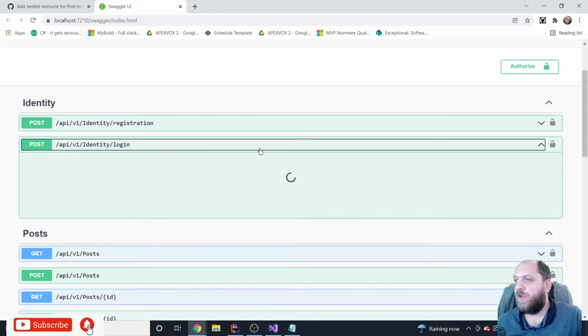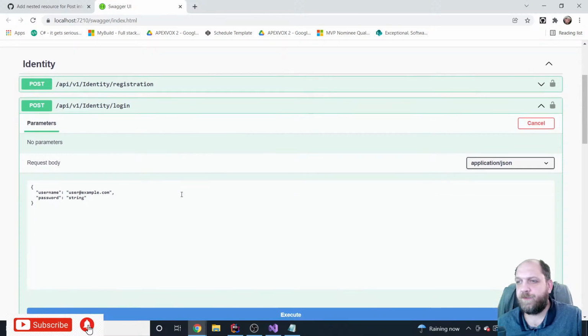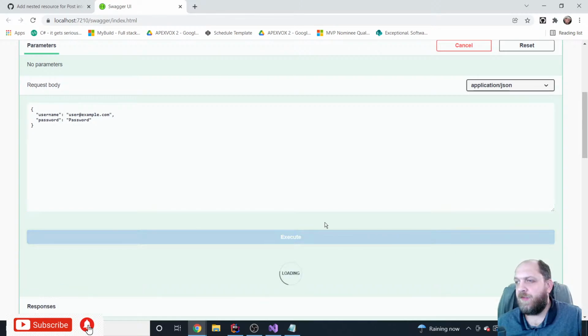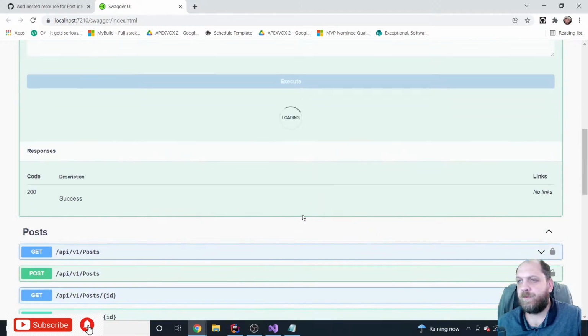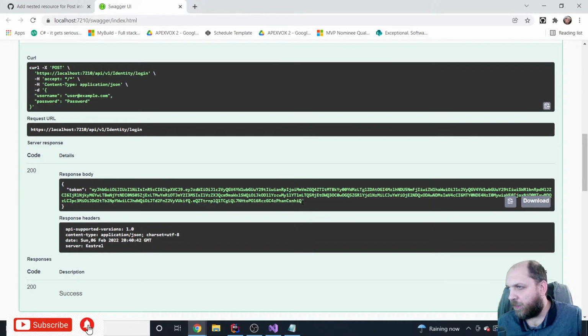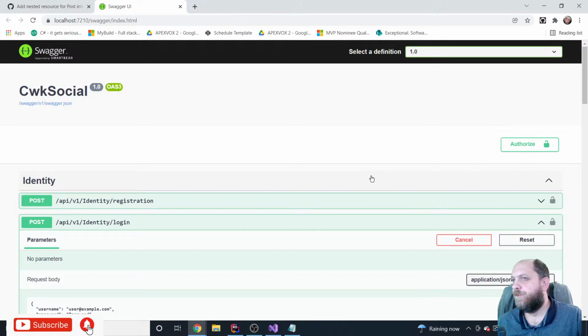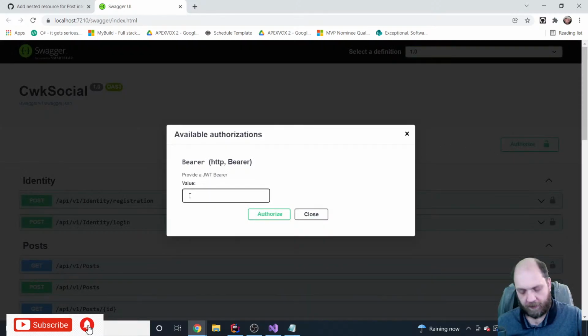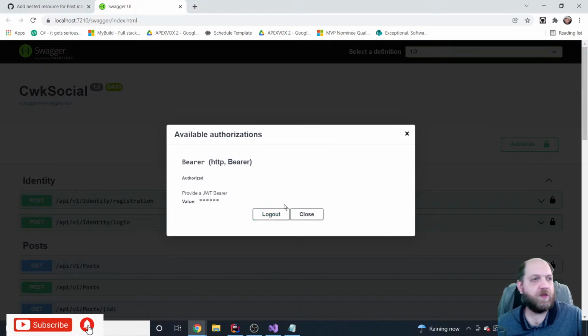So let's log in first of all, try it out. Here, password. Okay, so execute. And we did get a token back, which is okay. Let's be just careful when we copy here. It should be like that. So authorize. Let's paste the token that we just get.